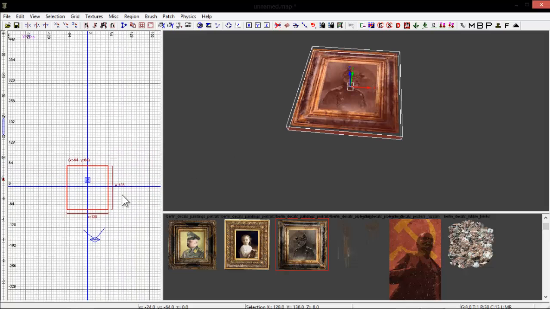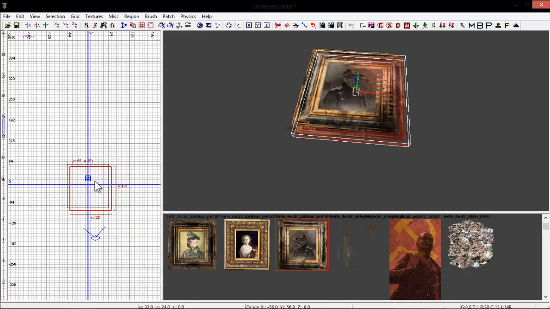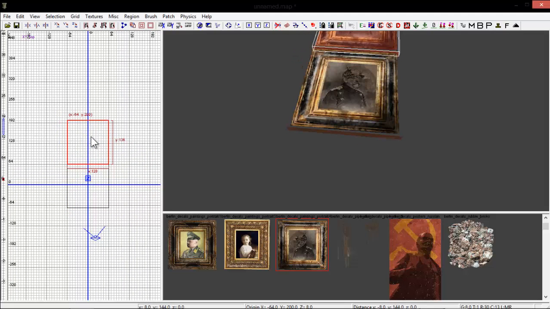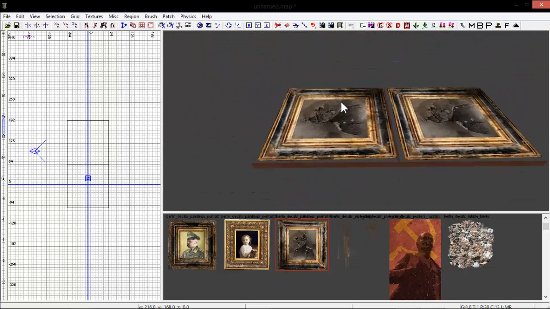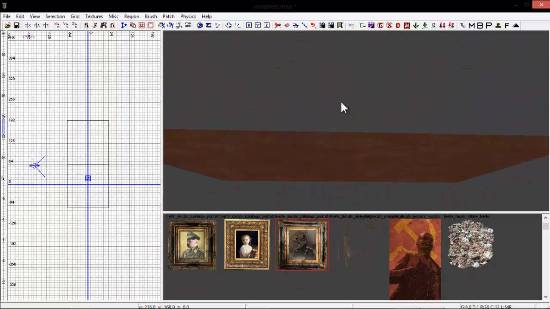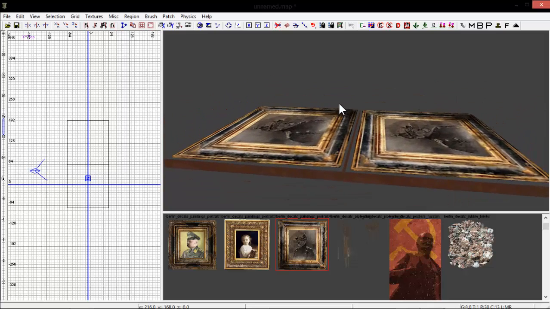To copy an object, you just click on it and press space. As you can see, it's an exact copy all the way down to the texture and the underside.